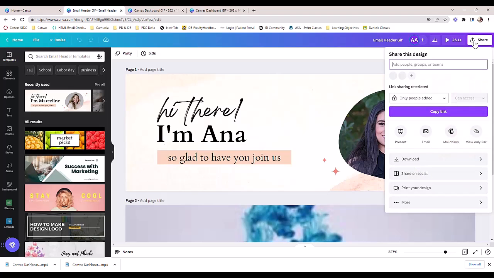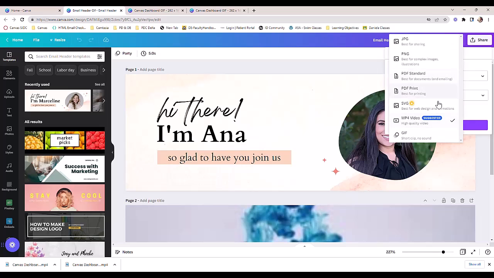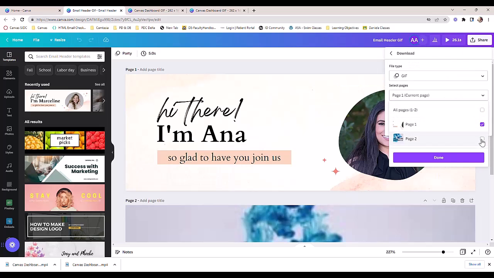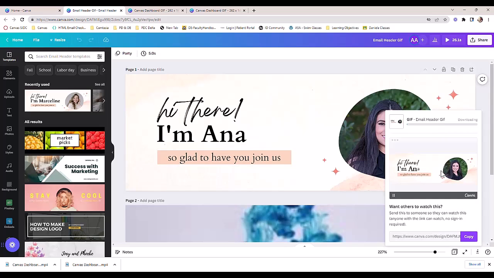To start your download, go to the share button at the top right corner, select the download button, and make sure to choose GIF as your file type. If you have multiple images, you want to make sure that the file you wish to download is selected. Click download and wait for your image to download onto your downloaded folder.